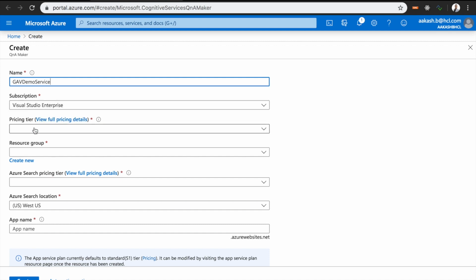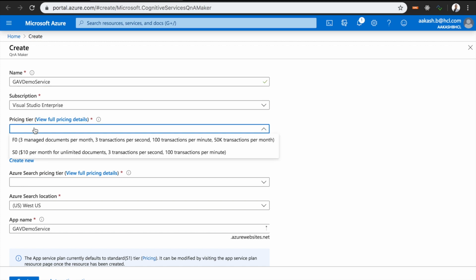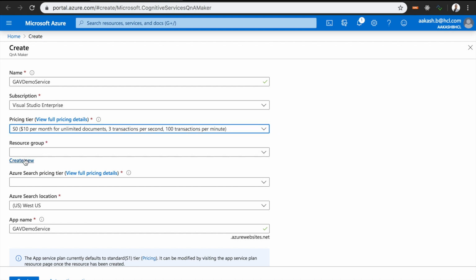Then I have the pricing tier for this QnA service. Here it gives me two options. One is the free tier and the other is the standard tier. The free tier is free of cost and you don't get charged for this, whereas the standard tier does have some cost associated to it. The free one has some limited features, like the number of documents you can add and the number of transactions you can do against this resource. So for now I'll select the standard tier, and then I need to enter a resource group name.